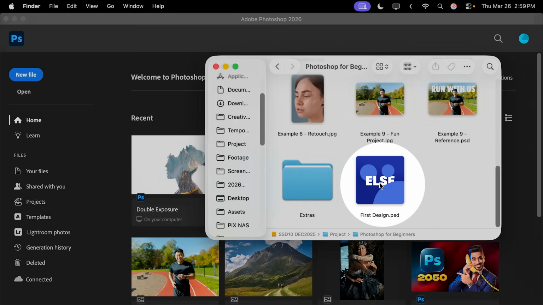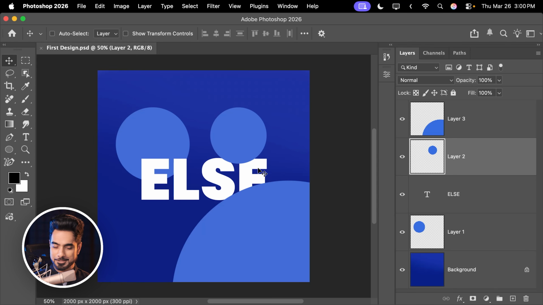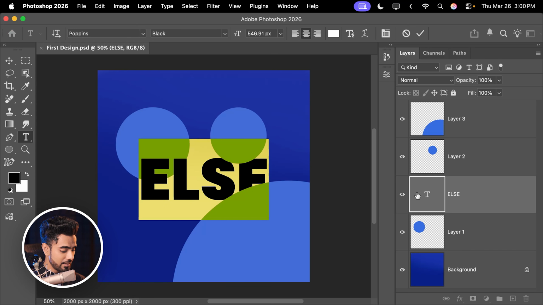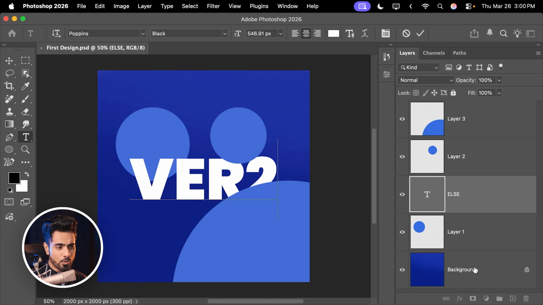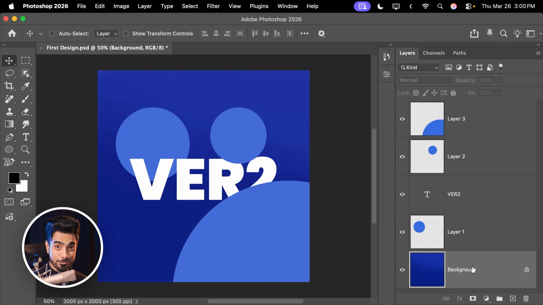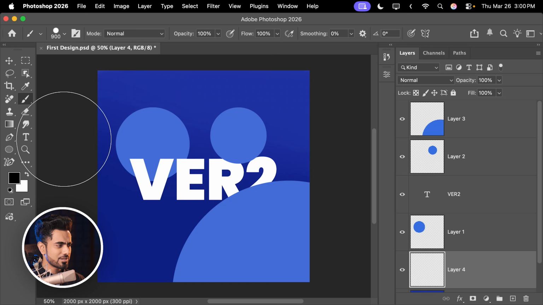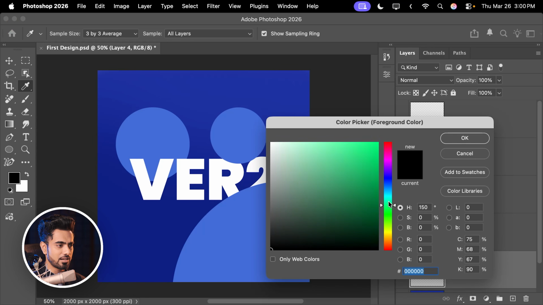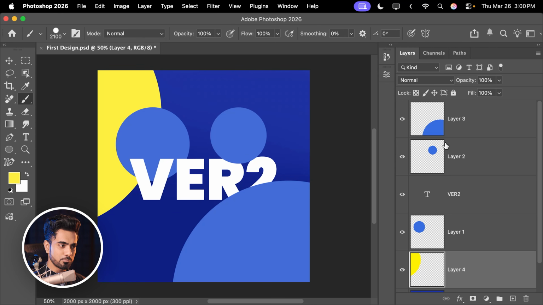Let's open up this design that we just made. Let's say you want to create a different version of this. You double click on the T and name it something else, like version 2. And you also decided to select the background layer, just above it, create a new layer, and with the brush, just paint it with some different colors, maybe some dark yellow or bright yellow, totally up to you. You hit OK, and then you just made the brush a bit bigger and added a little more drama.